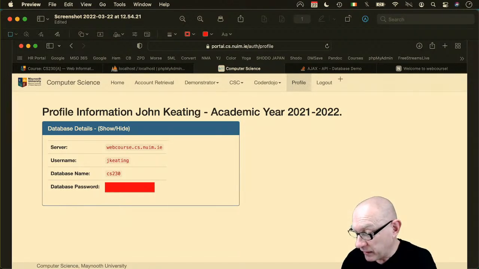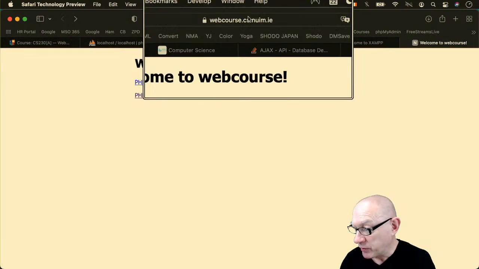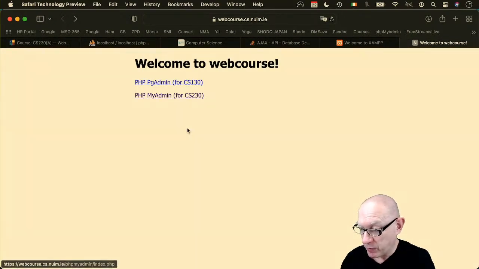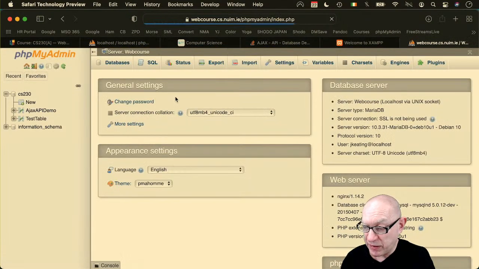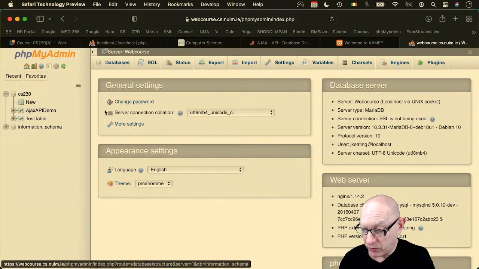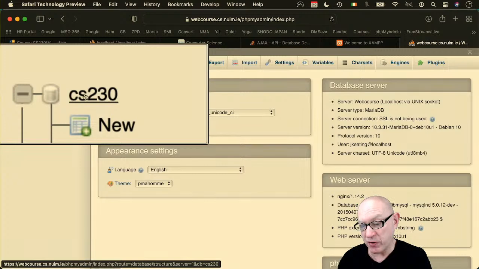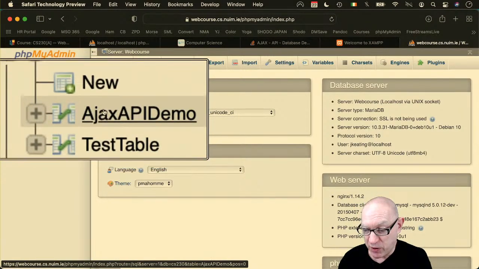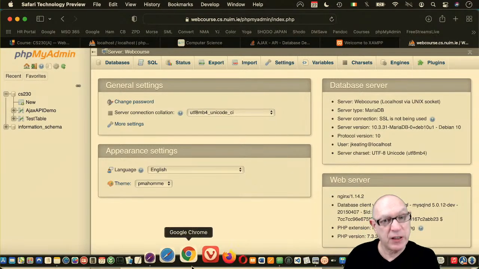So you can go directly through to WebCourse, and you can log in, and you'll be able to see that there's a CS230 link here. And if I click into CS230, I'm logged in as me. And we have our full database, and you'll see my CS230 database here. You'll see the tables that I have that I use for my examples. And this is the sort of thing that you'll have available to you.